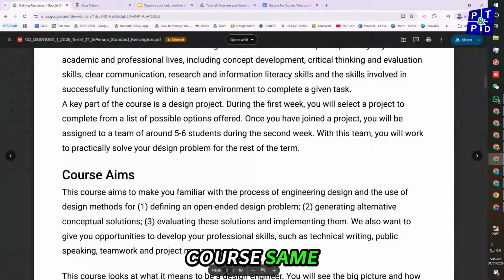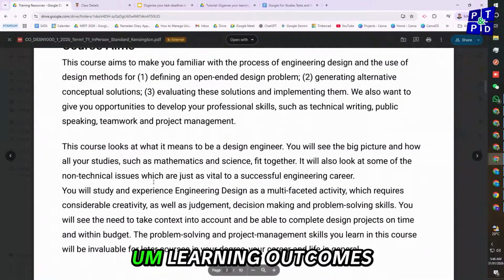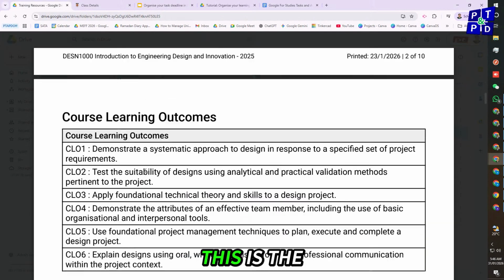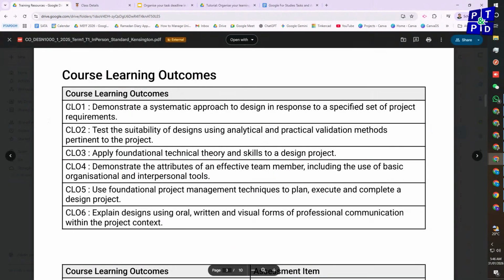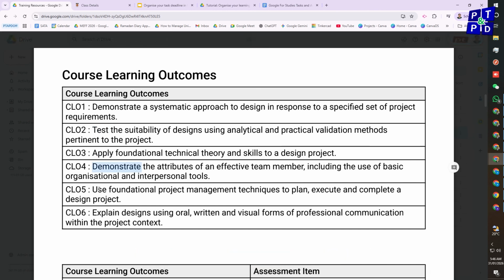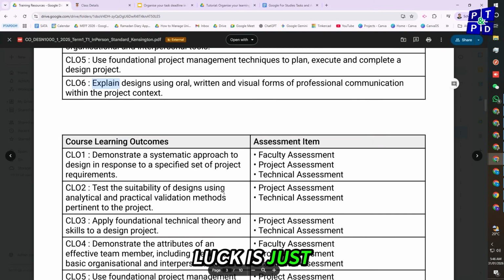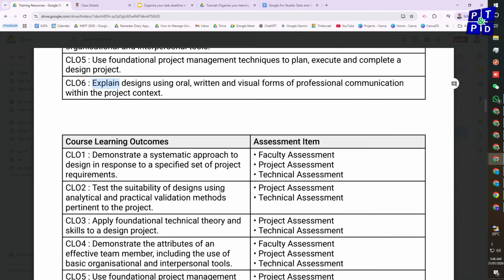And course aim, course description, introduction. Aim means learning outcomes. This is the summary of it. Course learning outcomes 01, 02. If you look at all the words starting with the verb, there's no knowledge, but demonstrate. You need to demonstrate. Explain, design. Just explain is not something you need to worry about.